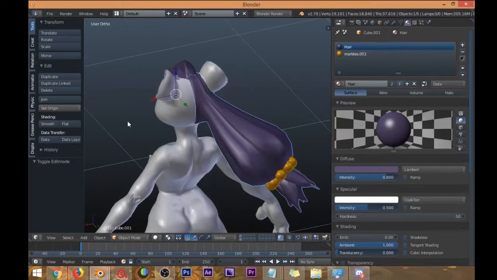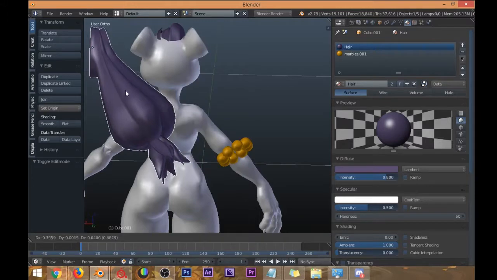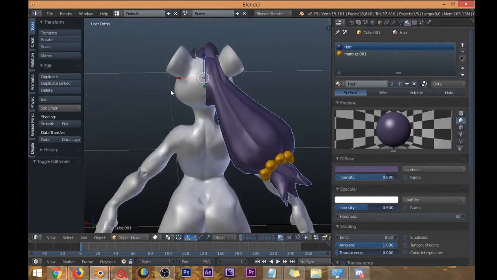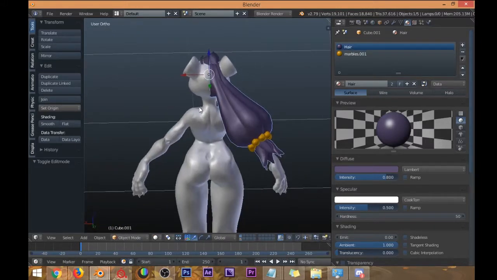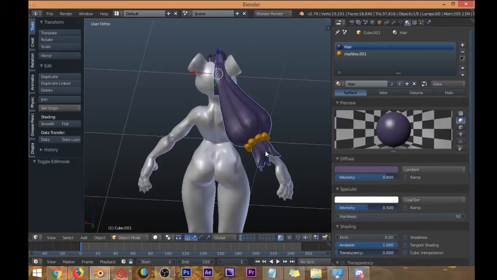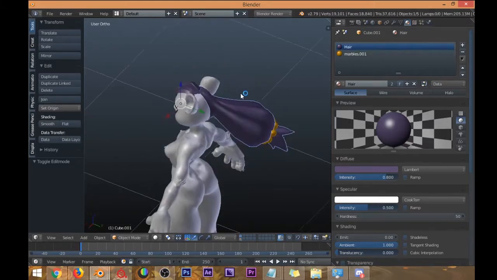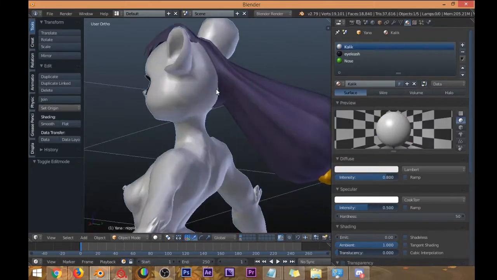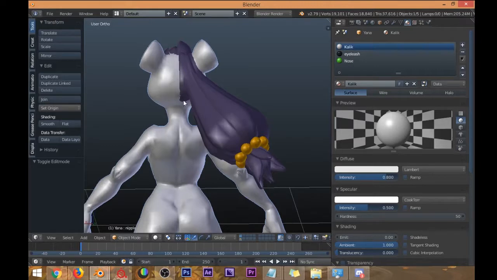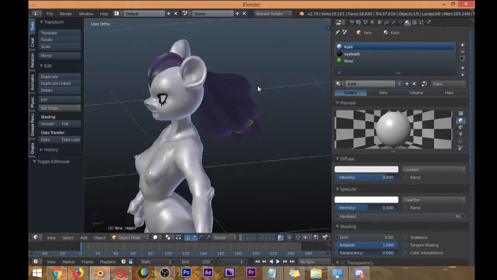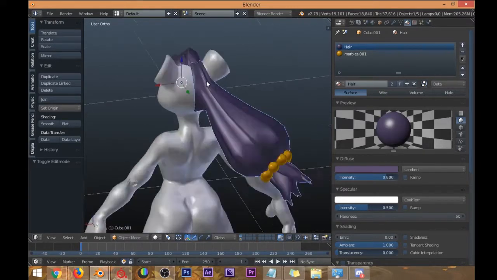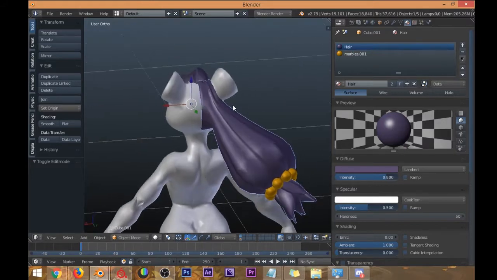I erase the symmetry of this hair because I don't need it to create the entire object. Yeah, I will have some problems with the tip's hair and that kind of stuff, and I don't really care if it doesn't look dark here.